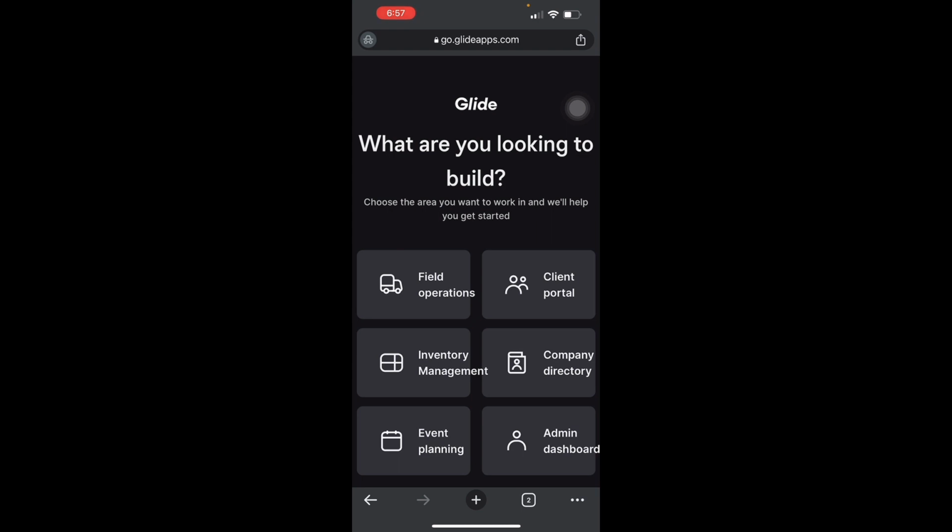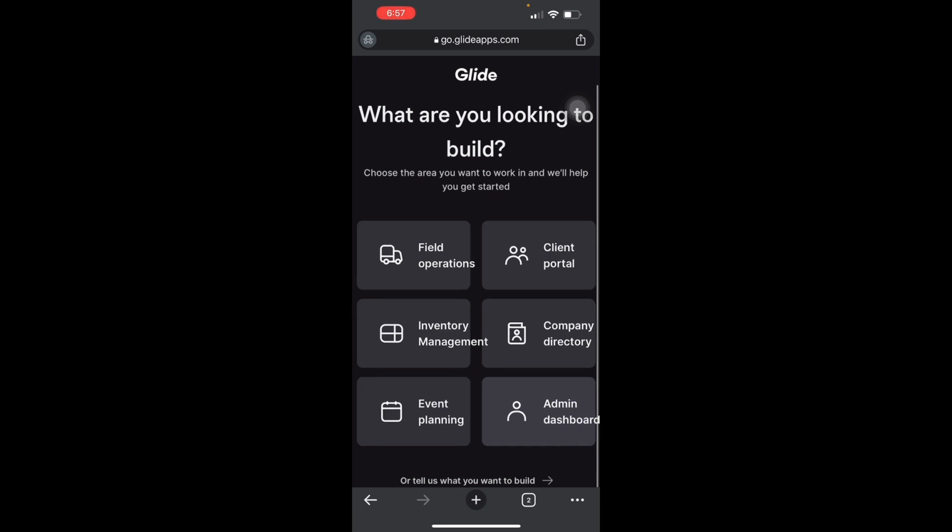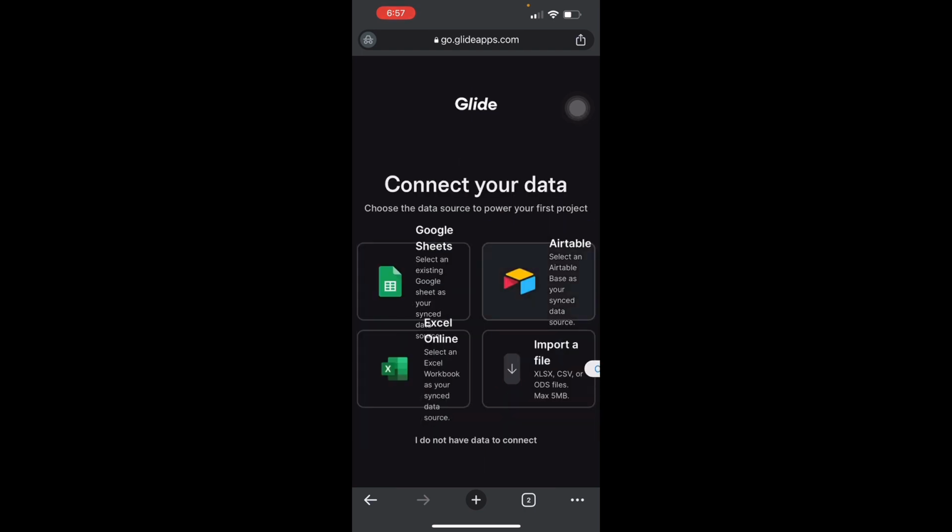Right here you will choose the area you want to work with, and it'll help you get started. Let's just say you want a client portal, admin, event planning, inventory management, and other things like that. So let's just say you want to do a client portal.